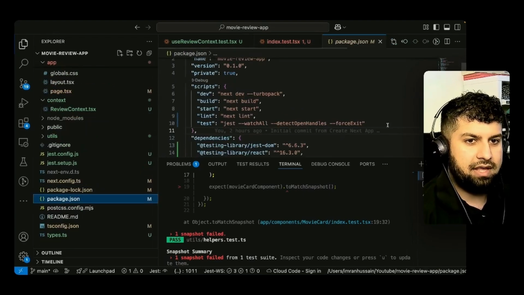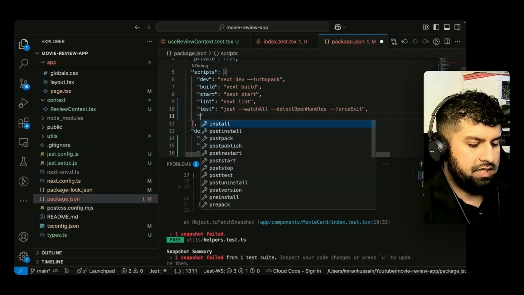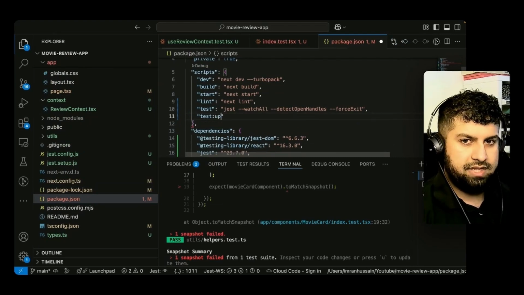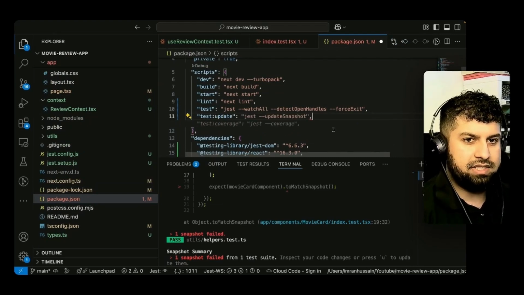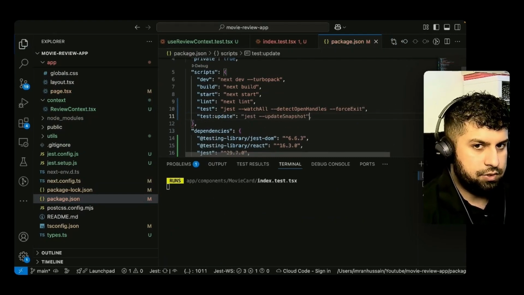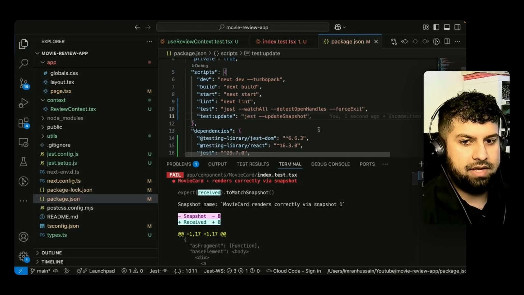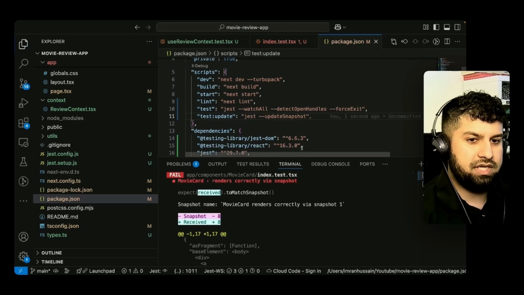So let's create that, which is essentially the test colon update like that, which essentially does update snapshot. You can do that and run that command. That will fix and update all of our changes.